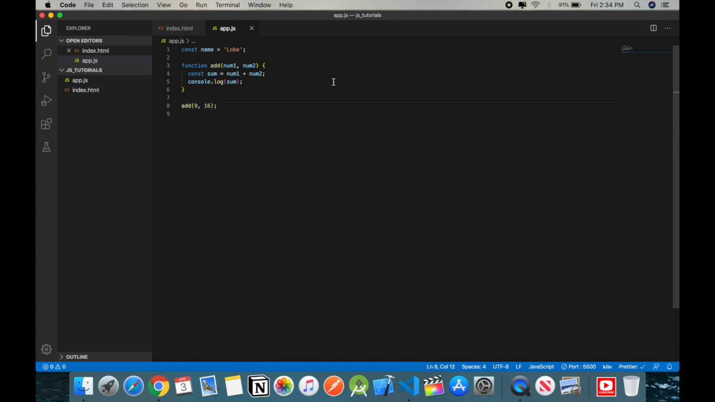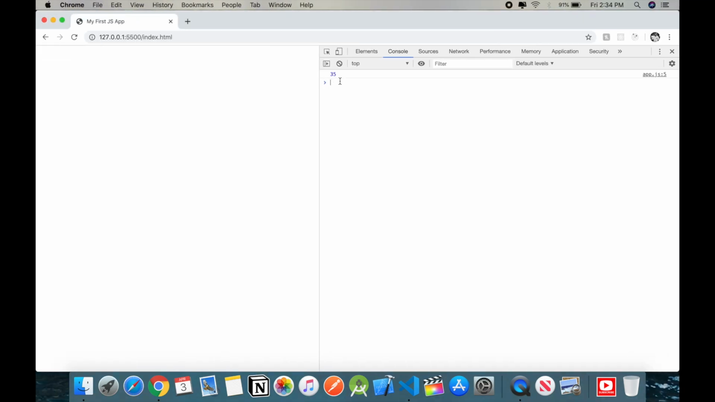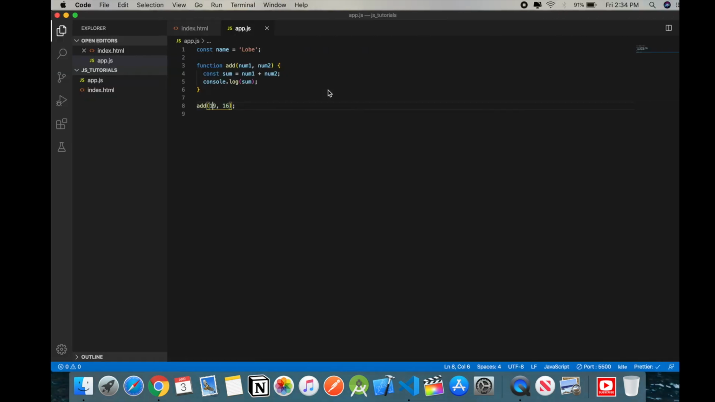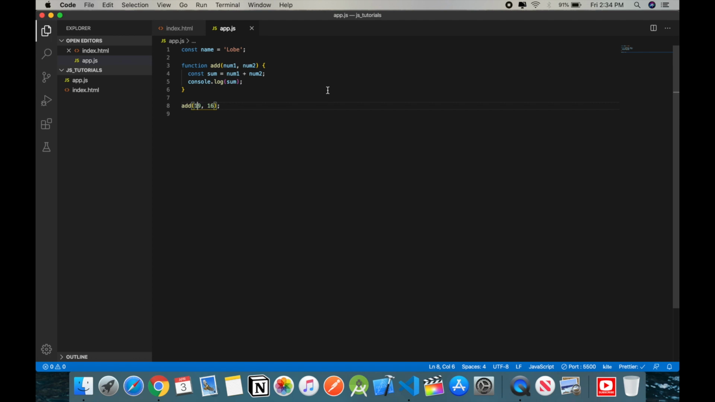This is something that makes functions really useful, because once you've created a function like this and you need to add whatever two numbers, we can change that to like 19 and save that, and automatically we can see it's able to carry out our instructions without us having to rewrite the same amount of code over and over again.